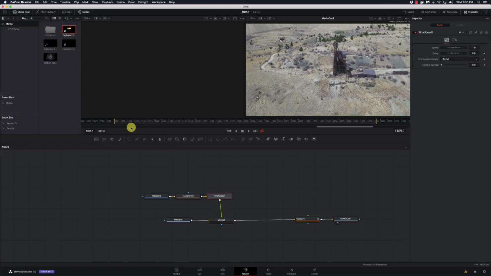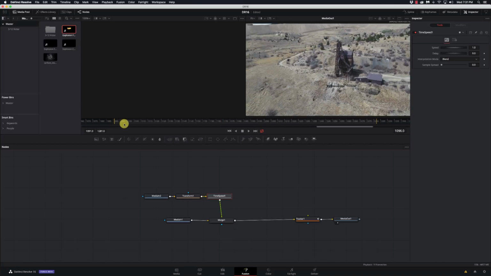So why didn't it do anything? And I've seen this a lot. It's like, I'm doing it, but nothing's happening. Look at what frame I'm on. So this clip is starting at frame 1091, but my delay is set at zero in the time speed. So I'm going to go ahead and move my playhead to 1095. So I'm going to set my delay to 1095. Now let's see what happens.